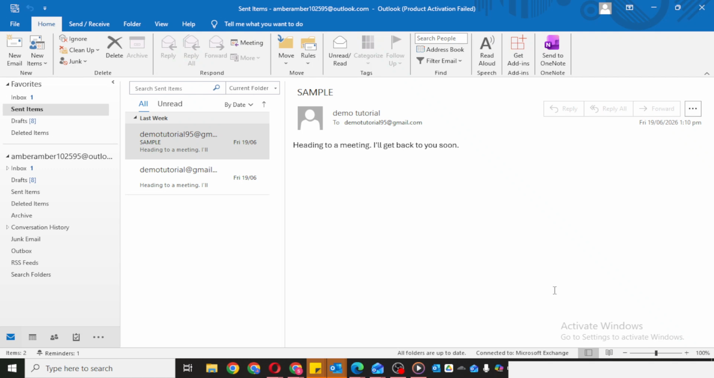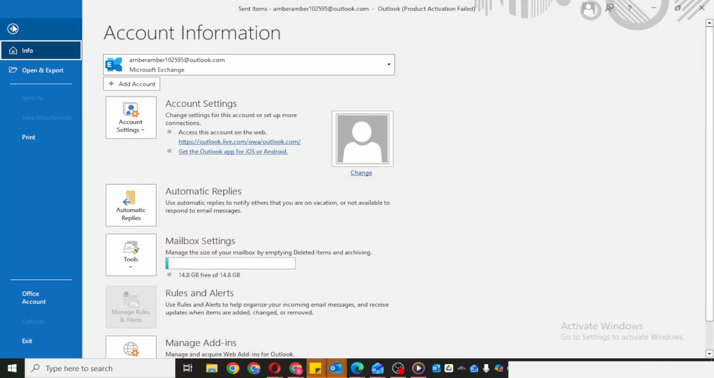To begin, open Outlook on your computer and wait for the program to load fully. It's a good idea to make sure Outlook is responding normally before you make any account changes. Once you're on the main Outlook screen, look toward the top left area of the window and click on File. This will open the Outlook account and settings menu, where you can manage the email accounts connected to the app.